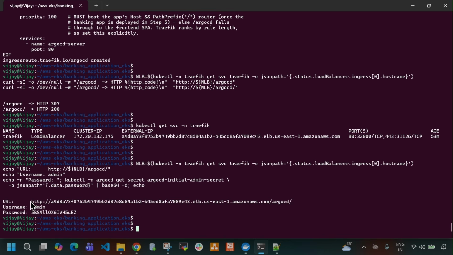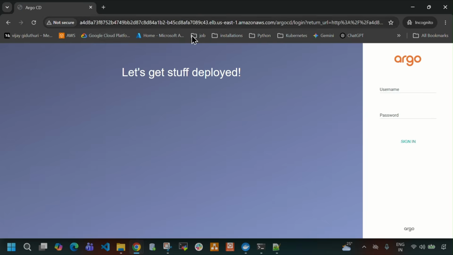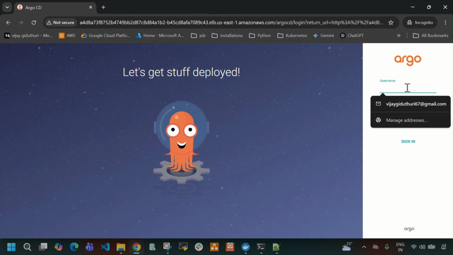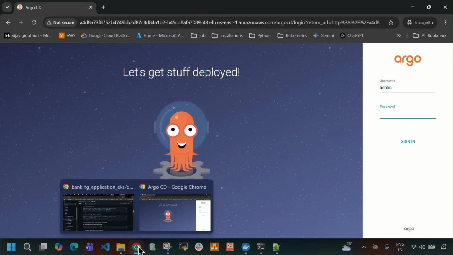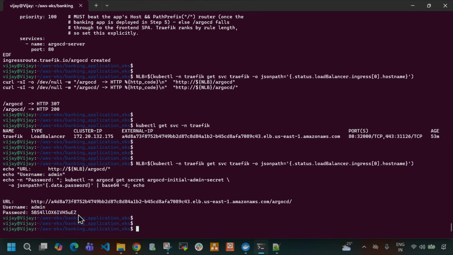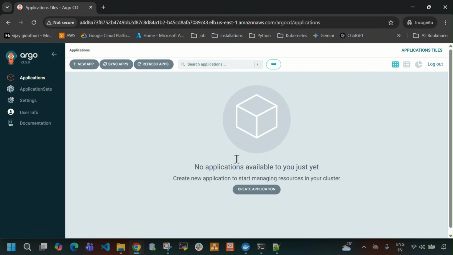So now let me try to access this. Copy, and I'm going to open this in an incognito window, guys. And here you can see we are able to access Argo CD. Now the username is admin, and we can get the password from here. This is the password, and sign in. So here you can see we connected to the Argo CD UI, guys.